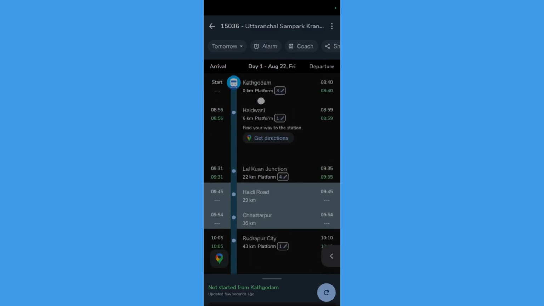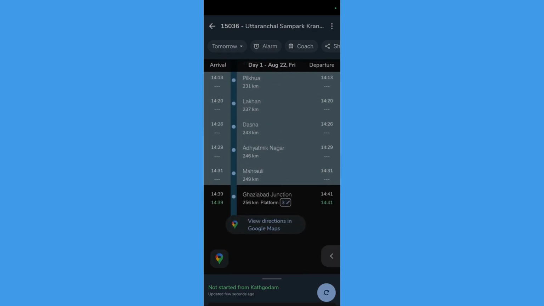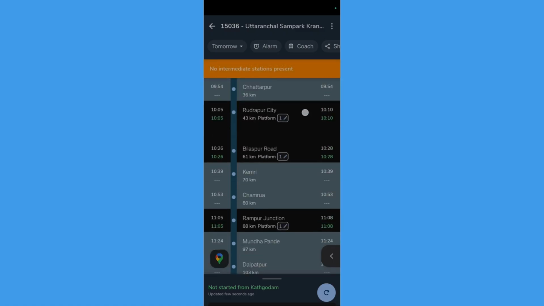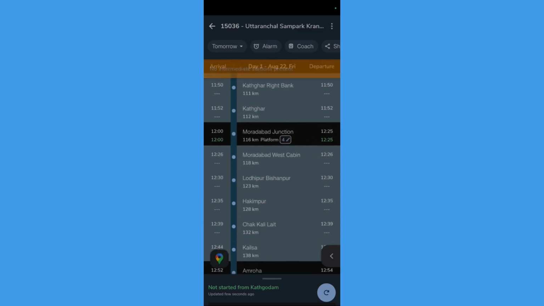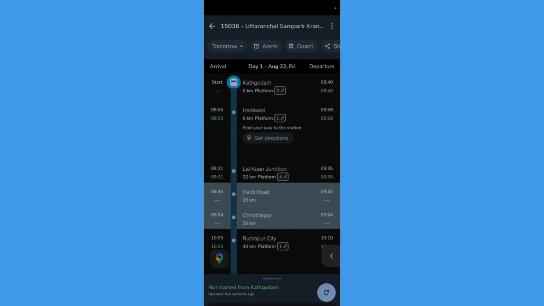And for those stations which do not have an intermediate station, you will get a message like this that says no intermediate stations present. So you can tap on between all of the stations and then you will see the list of those stations between which there are stations that will get skipped within your train journey. So that's how easily you can find the list of all of the halting and non-halting stations of your train using the Where Is My Train application.